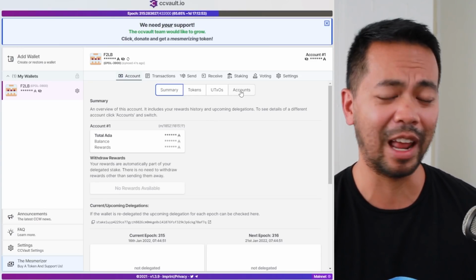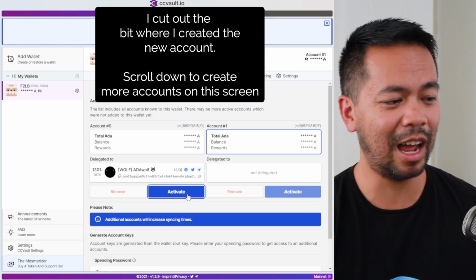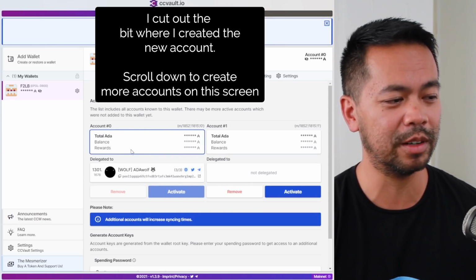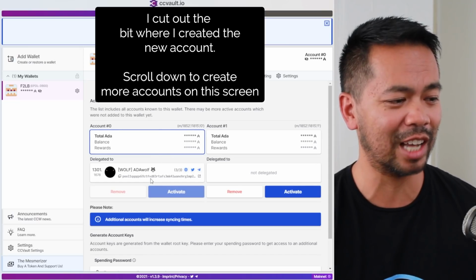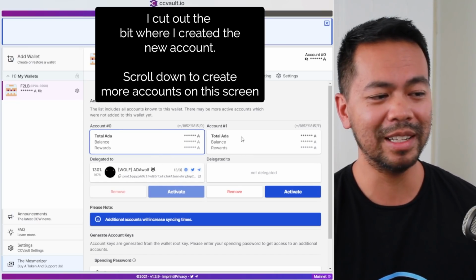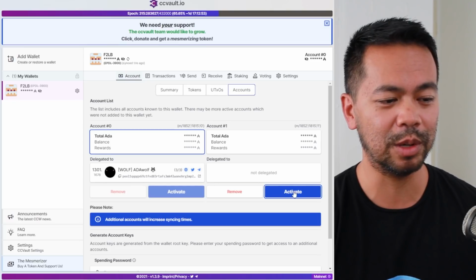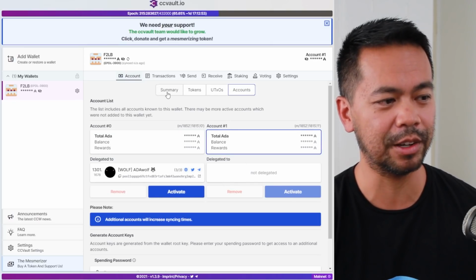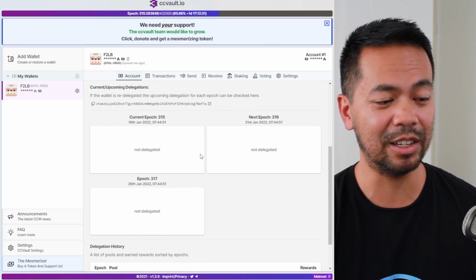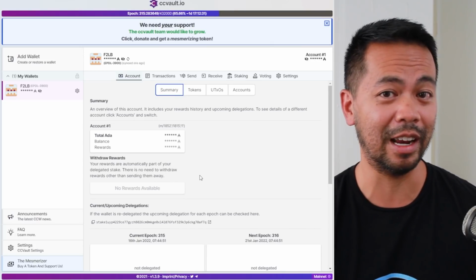So if I click on account here, I can see that I have two accounts. I have my wallet that I just delegated to Ada Wolf, but you can see my other account here, account number one, it has no delegation to it. So I'm just going to activate that one and click on the summary tab. I can see there's no delegation. There's no ADA in it at all.